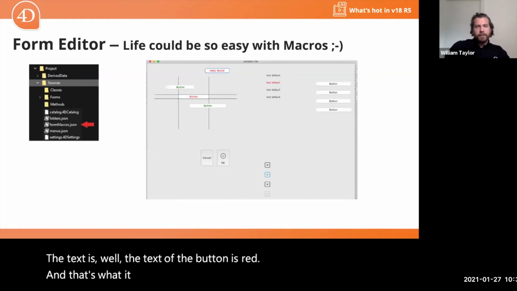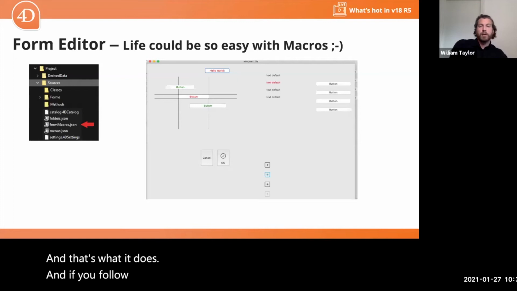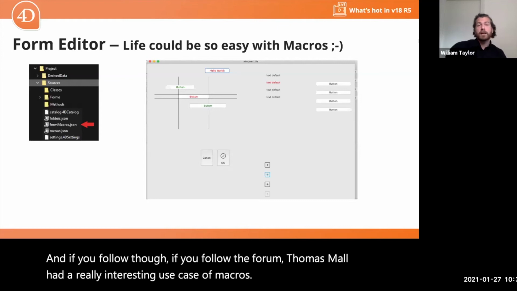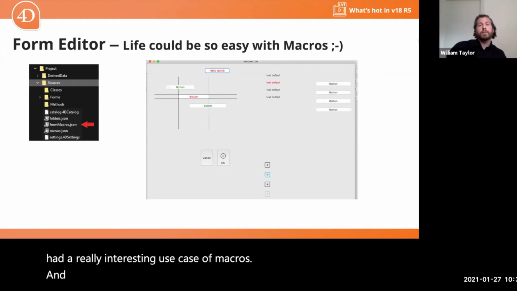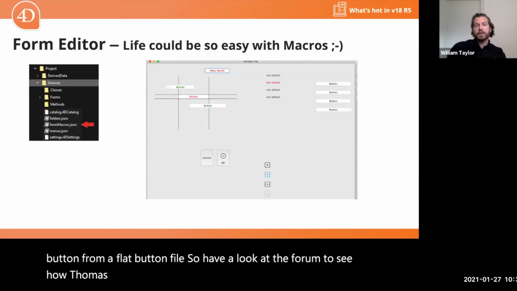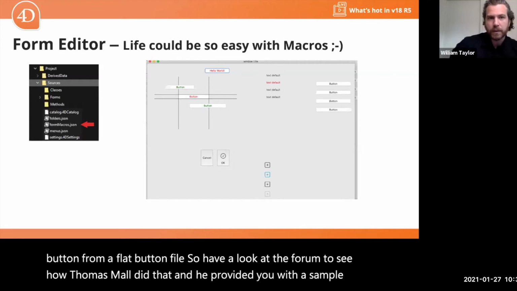And if you follow the forum, Thomas Small had a really interesting use case of macros, and that's doing all of the work in order to create a four-state button from a flat button file. So have a look at the forum to see how Thomas Small did that, and he provided you with a sample demo database.